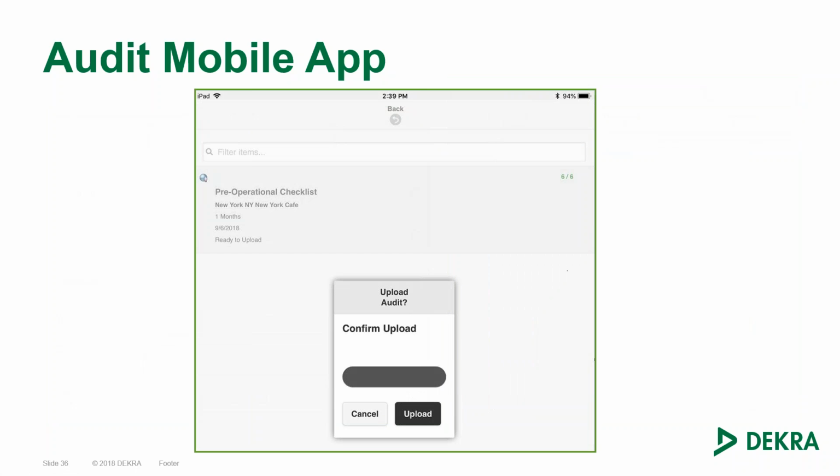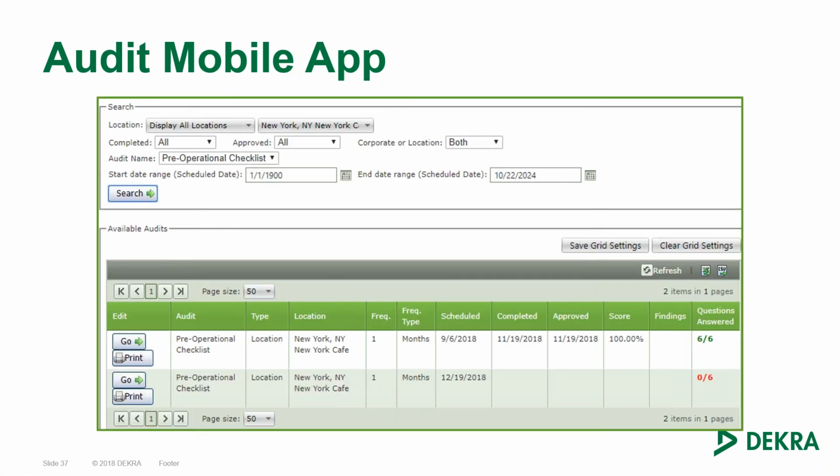And then when you're done, you're going to hit save, and then you're going to go in and actually upload this to the system. So once I click upload, it'll ask you, are you sure you want to upload it? You hit yes. Then it's going to be in the actual online system. So you log in, you can actually see that checklist or that audit that you just did, and it'll be located right there.